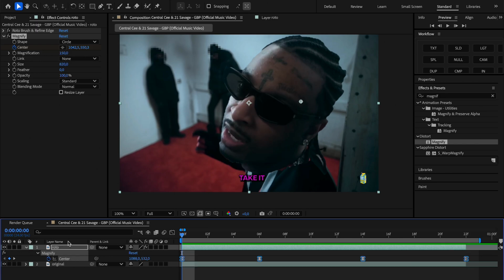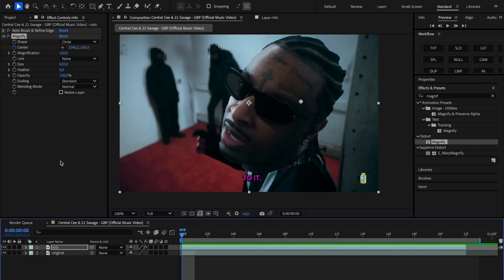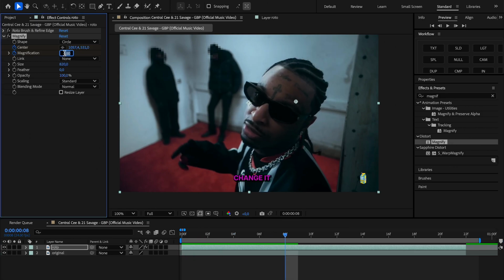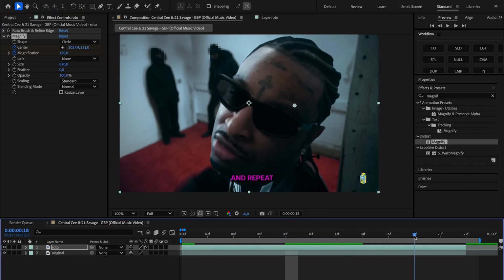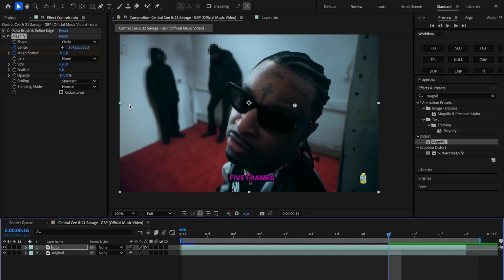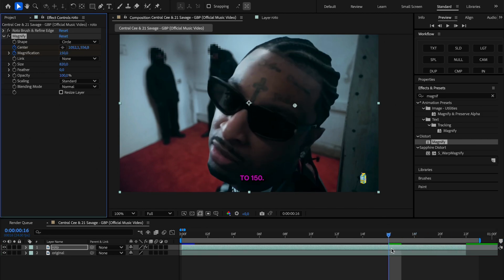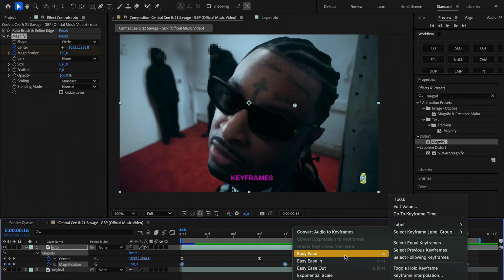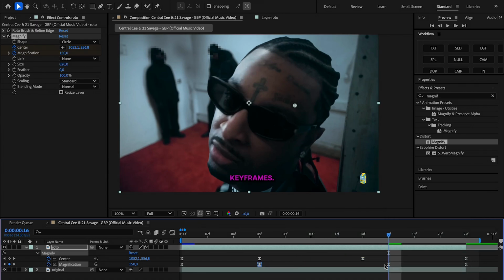And if you wanted to take it a step further and add more animation to it, toggle a magnification keyframe on the first frame and change it to 100, then go 4 to 5 frames forward and change it to 150, go straight to the end and repeat the process. So on the last frame change it to 100 and then go again 5 frames backwards and change it to 150. Again, press U, select all the keyframes and press F9 for Easy Ease. If we want, we can place the keyframes directly under the center keyframes.